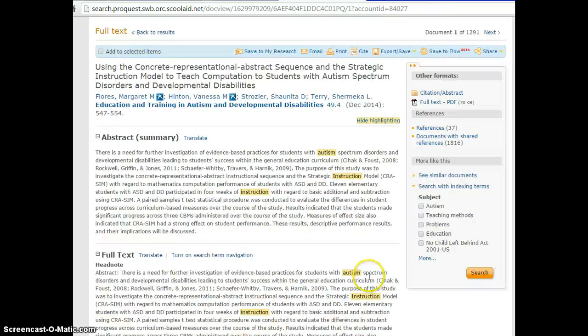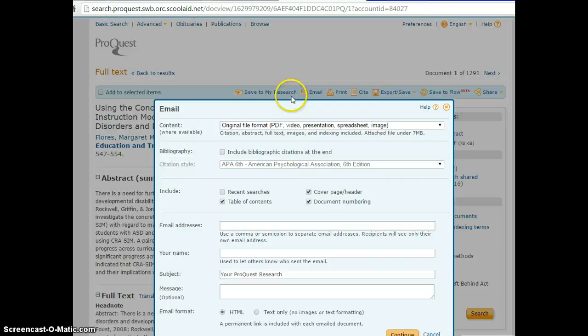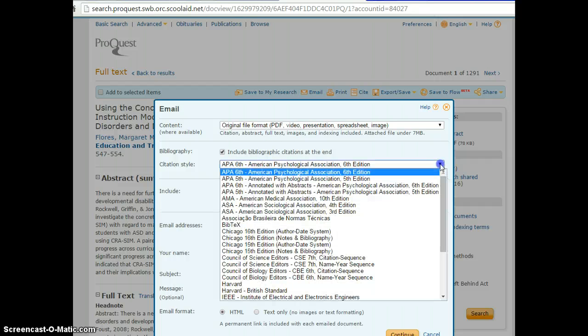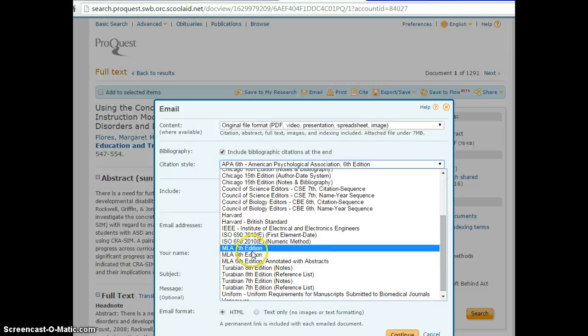And if you wanted to use this article, you can email it to yourself. You just need to make sure it does send you everything from the actual article. You just need to make sure that you tell it to include the bibliographic citation. You don't want to have to try and put all that together yourself. It's not easy or intuitive to cite a database. You're going to scroll down.